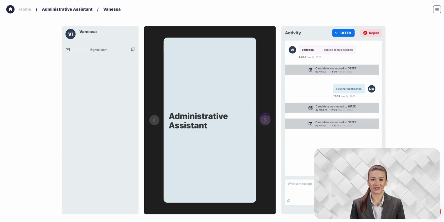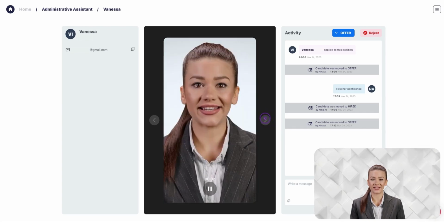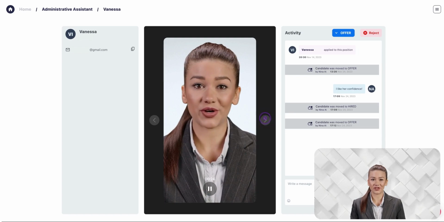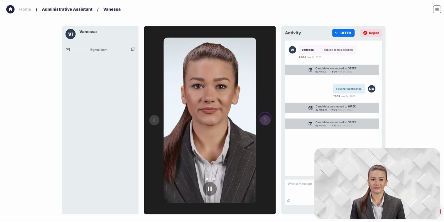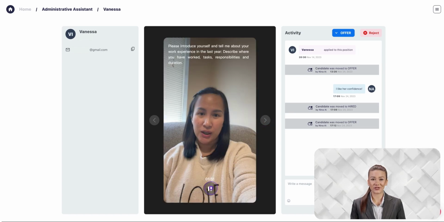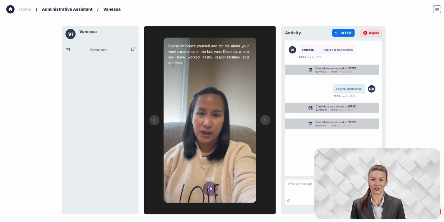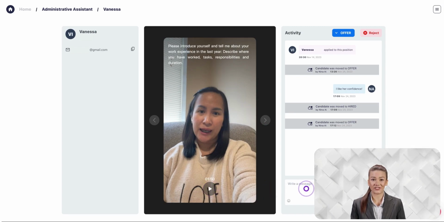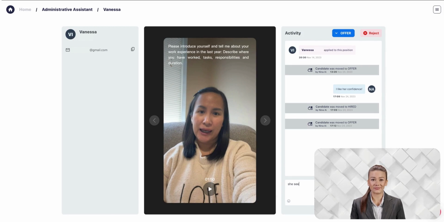Here you can find all the information about the candidates. You can navigate through the entire interview, view, and evaluate the responses. On the right side, you can track the recruitment stages the applicant has gone through. You also have a chat to share feedback about the candidate with your colleagues.